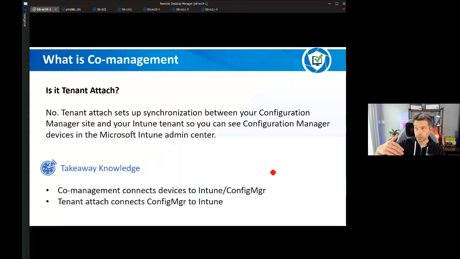So you can expose the devices that you have in Config Manager via the admin service to Intune. The devices would appear in Intune, and there would be some value in doing that. But it's a relationship between Config Manager and Intune. Co-management is specifically talking about connecting your devices to Intune.